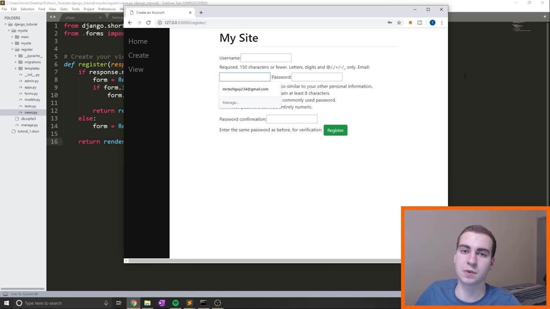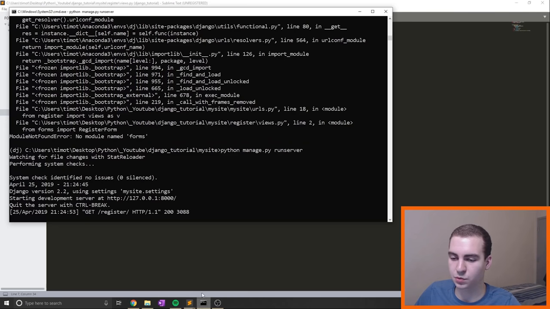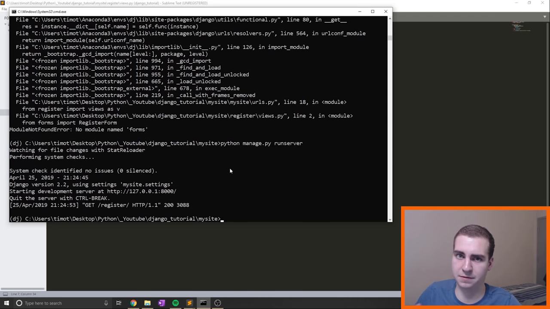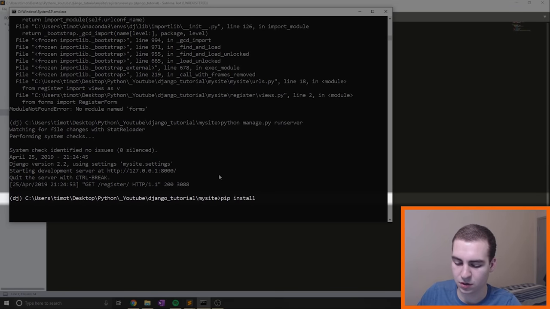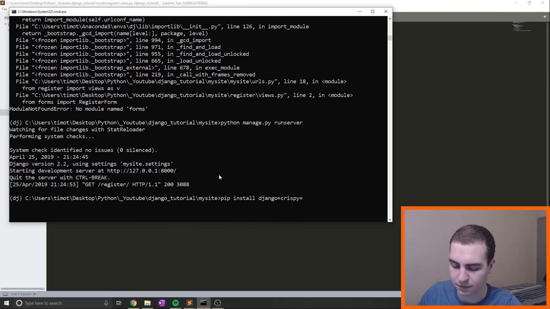Crispy Forms is a really popular form framework used in Django, and you just have to install it using pip. So I'm going to go into my command line and do pip install django-crispy-forms, with a hyphen, not an equal sign. This gives automatic styling for our forms that's really easy to use. That's essentially what this module is.